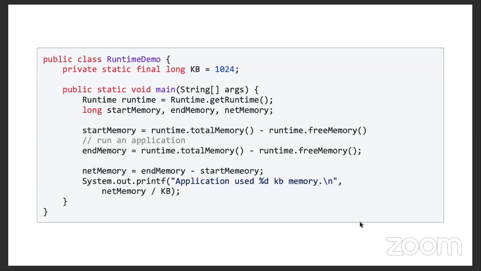So the Runtime class in the JDK has a method called getRuntime. Its constructor is private, so you're not going to be able to write runtime equal to new Runtime. You have to call the static method that returns the only instance of Runtime. And once you've got that only instance, there are different methods that you can use in there.